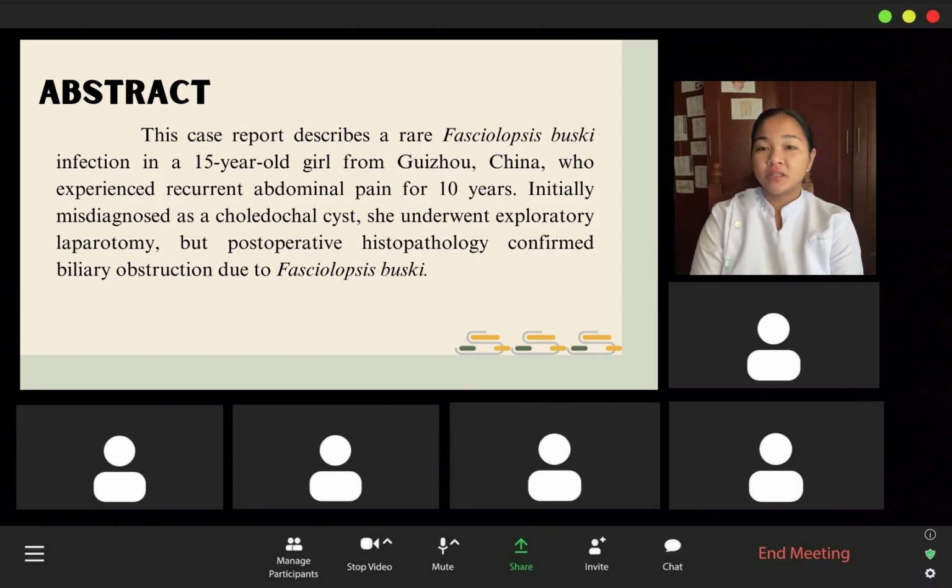Here, the patient's illness was misdiagnosed as a choledochal cyst instead of Fasciolopsis buski infection, since they have the same signs and symptoms.